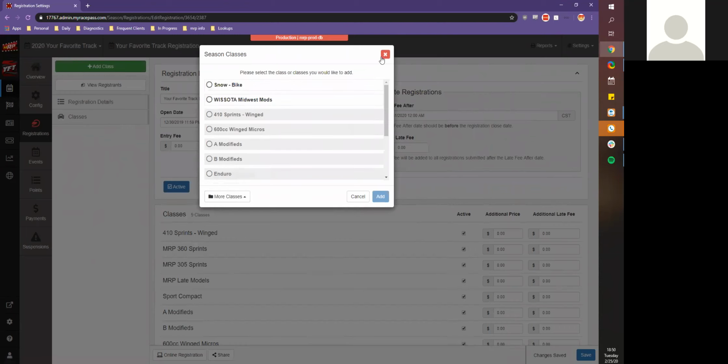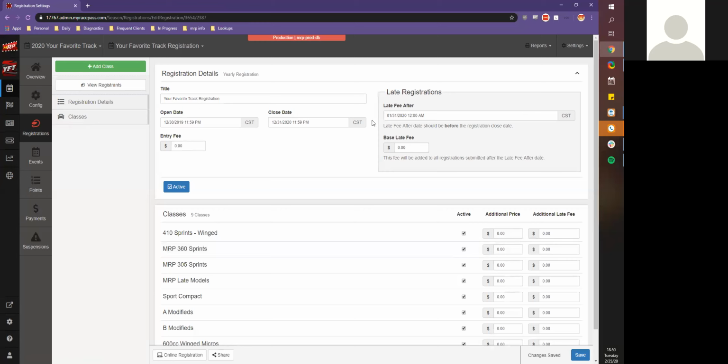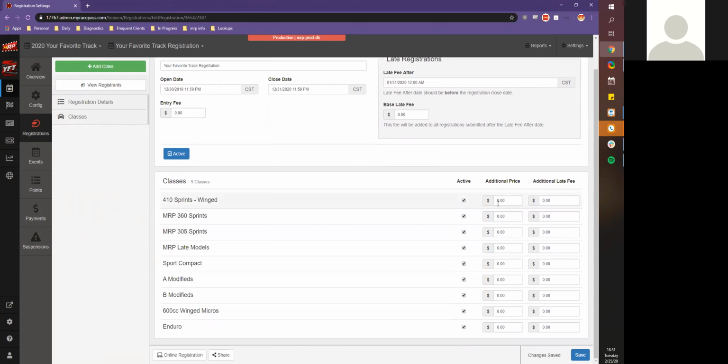Similar to how we've added in classes there, in here we can also change the open dates and close dates. We can add an entry fee, late fees. So this is going to be across all classes. When I put in an entry fee, they only have to pay the entry fee once, so they can register for multiple classes. If you want them to pay per class, you'll put in that additional price, so if each class has its own price they have to pay. Same with the late fees there. You can do that.